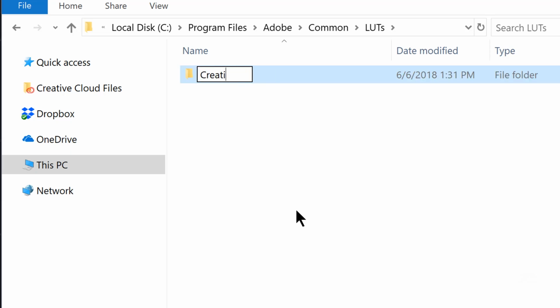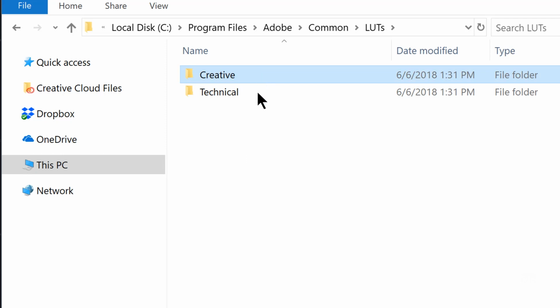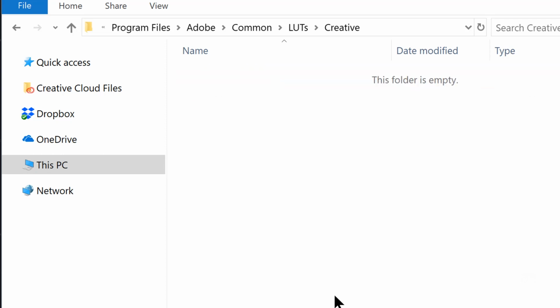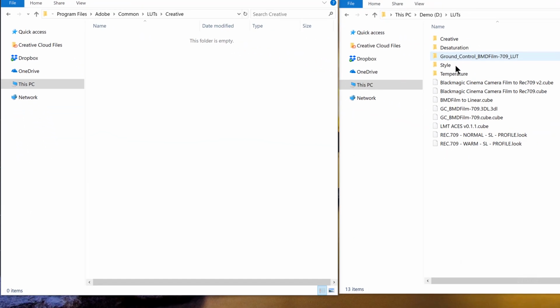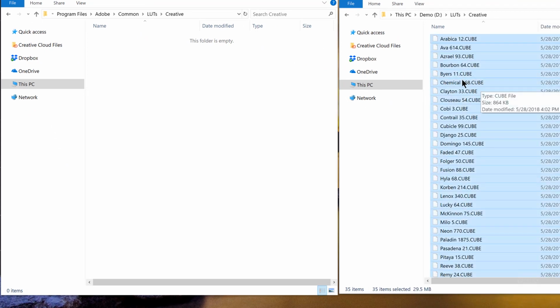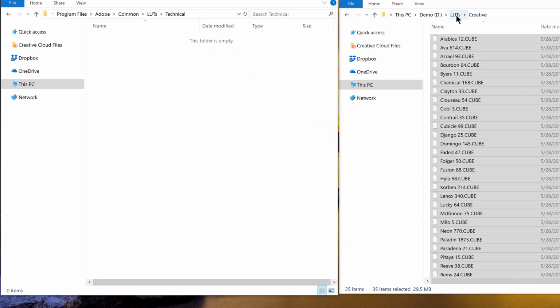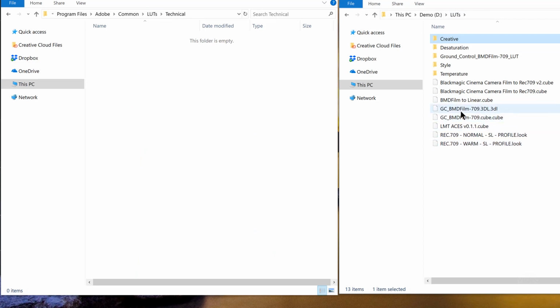First one is Creative, and the next one is Technical. Whatever you put in the creative will show up in the creative part of the application. So I'm going to take a whole bunch of LUTs here, and I'll copy them in. And in the technical ones, I'm going to put some of my camera LUTs in there.